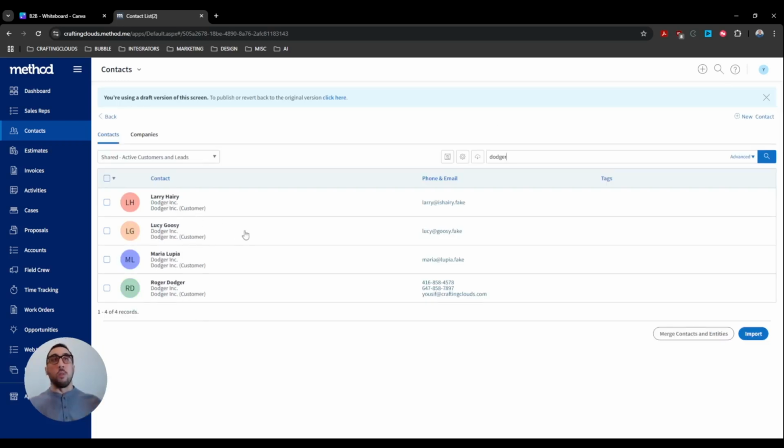And you're thinking, oh, why am I seeing 4 Dodger Incs? I didn't create Dodger Inc. 4 times. I just created Dodger Inc. once because they're the company. But because you're in the CRM, it's showing you all the contacts that belong to Dodger Inc., right? So you have all the contacts here, and you can go to either one of them.